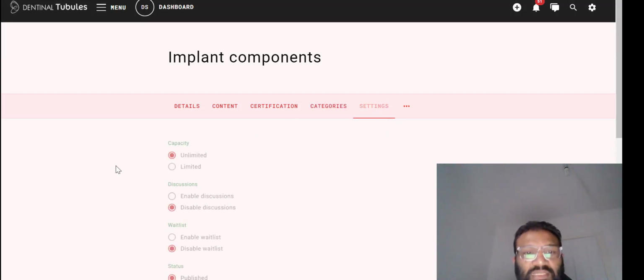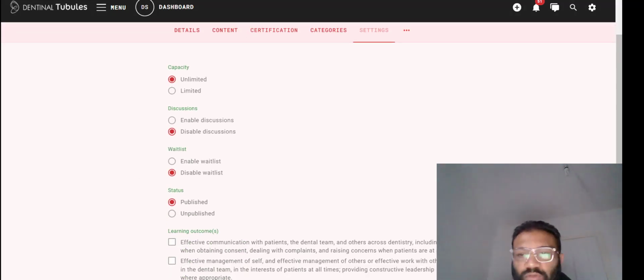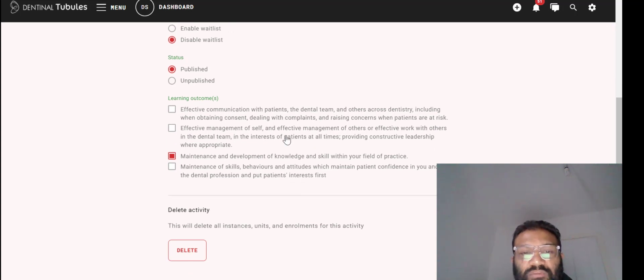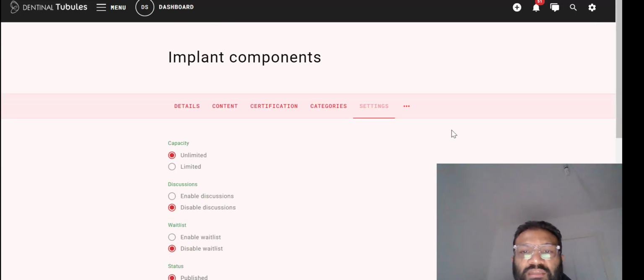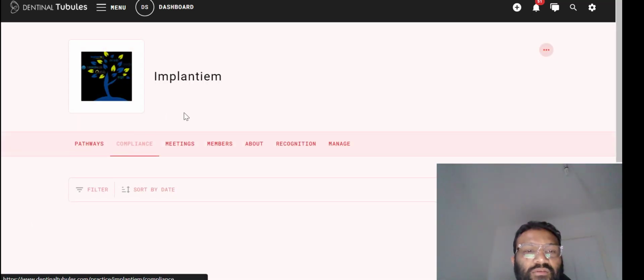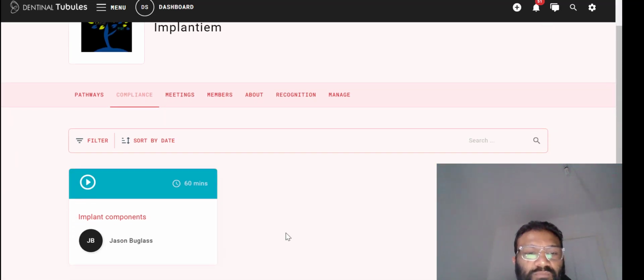Then you need to go on settings. If you want to put any discussions, anything like that, that's fine. If you want to put waiting lists, you don't need to worry there, but this is important. You need to ensure that the GDC high level outcome is stored. Now, once you've done all of that, you simply go there and view the compliance activity in your practice, and it should be there. So if I go into practice in Plandium and go into compliance, you can see it's there.